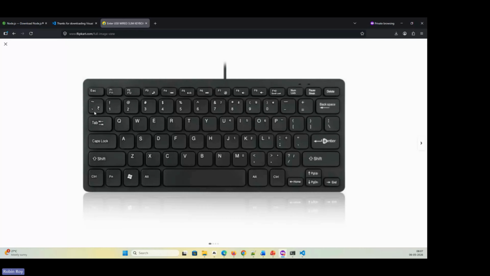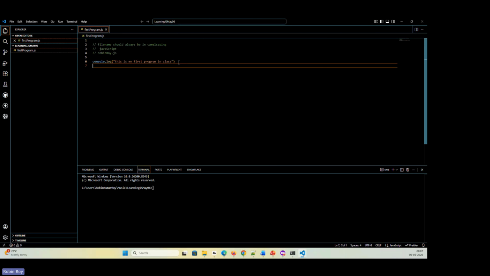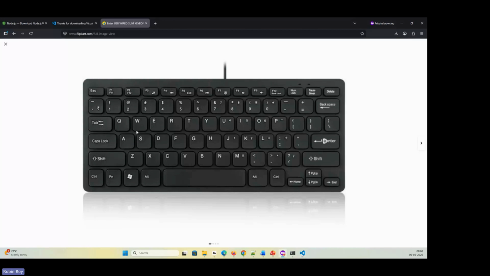People get confused, what is this button? This button is called the tilt button. We call it a tilt. In JavaScript terms, we call it template literals. We'll be using template literals in the upcoming classes to understand how to print values using template literals. Don't get confused if you're not understanding this one. The reason I'm telling you is not to confuse you, I just want you to see this one.